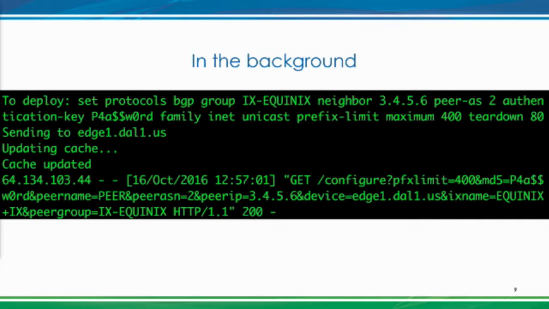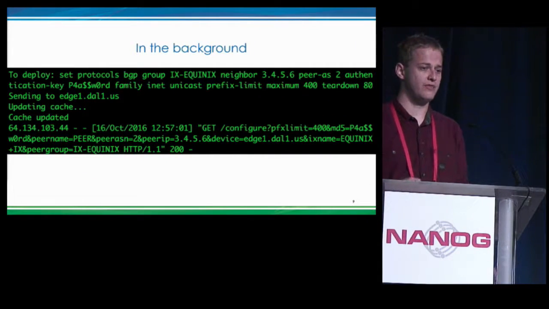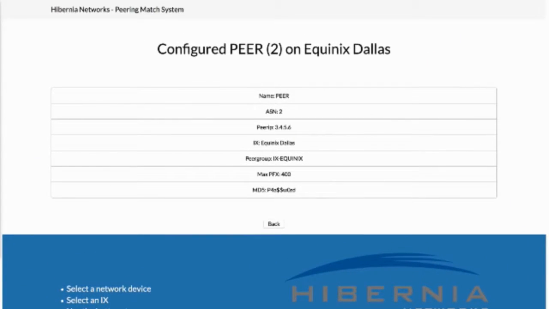This router, edge1.dal1.us, for us is a Juniper router. It will build the set command based on a template: set protocols bgp group IX-Equinix, so the peer group was retrieved automatically. The neighbor, the peer AS, the authentication key we want to fill in, and then the max prefix limit. It's sending that to the router using netconf. It updates the cache of the application, and then, well, you actually see just the HTTP GET to render the next page, showing you that the peer is configured.